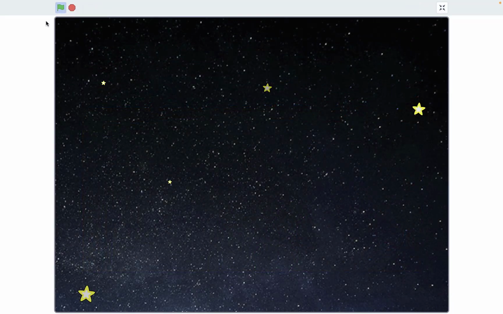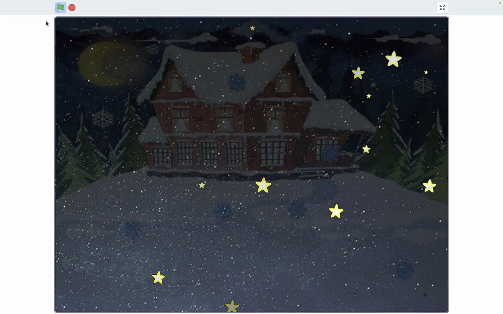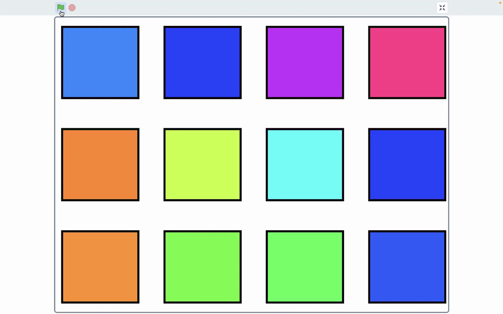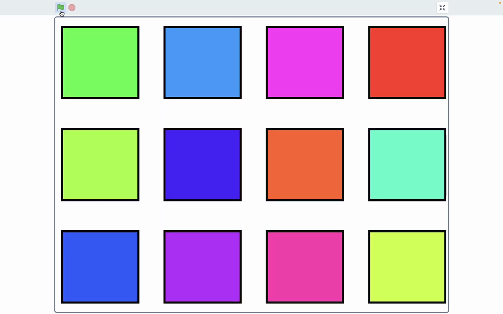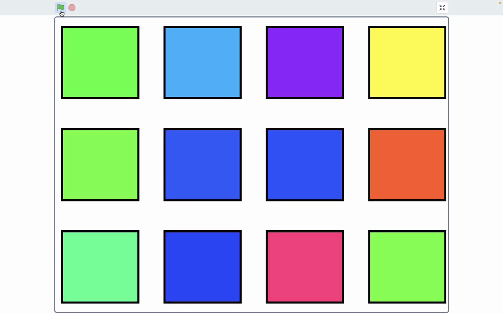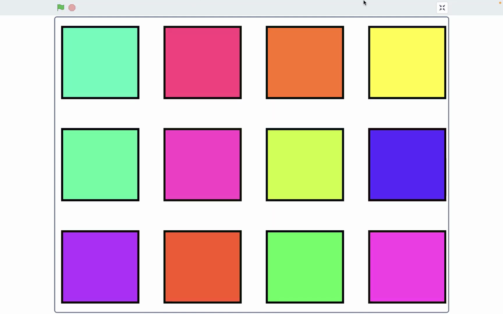Have you ever wanted to relax by watching a Starry Night? Or even snowy weather? What about making some art here? All of these things can be created with clones in Scratch, and you can use them in every single project that you want to modify.